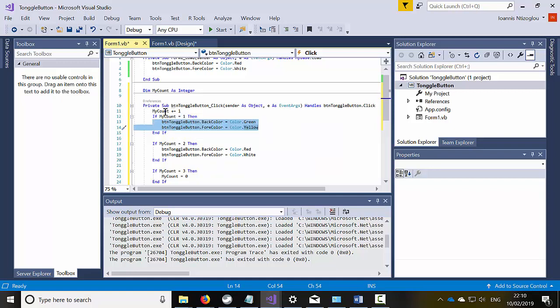If my count variable equals 2, then these are the settings. And if the variable my count equals 3, I want you to take my count back to 0. How will my count add the values? Every time we click on this button, on mouse button click, we add in another value by adding this command: my count plus equals 1. Let's test it.